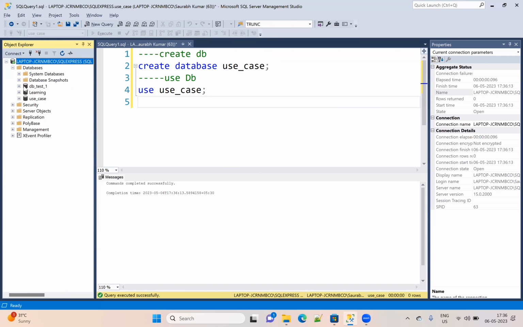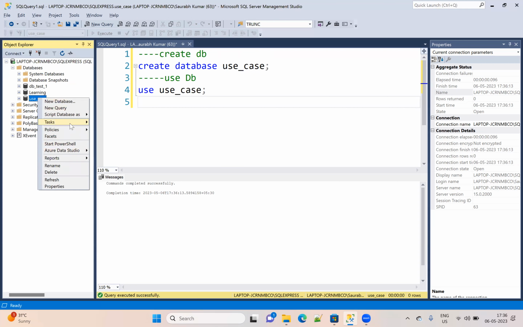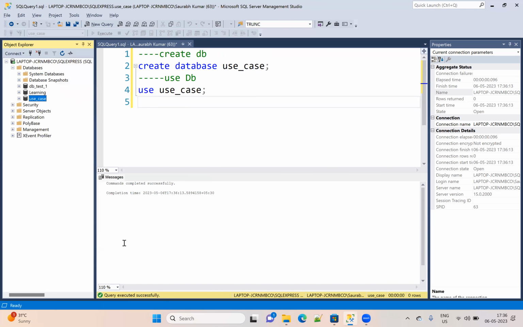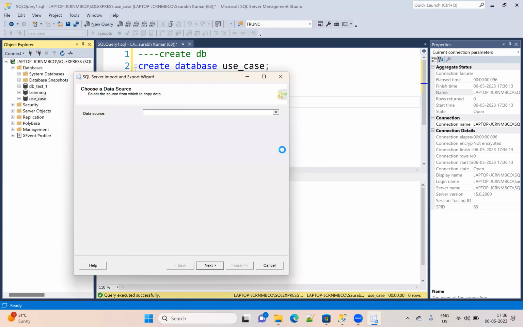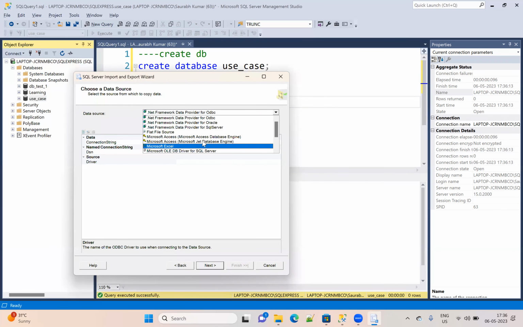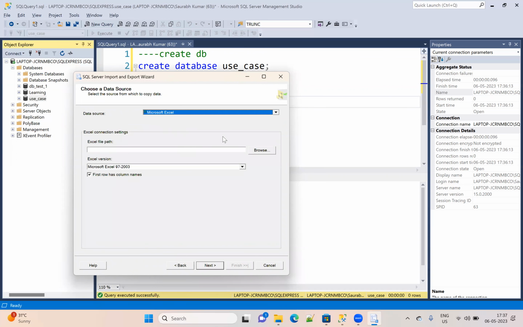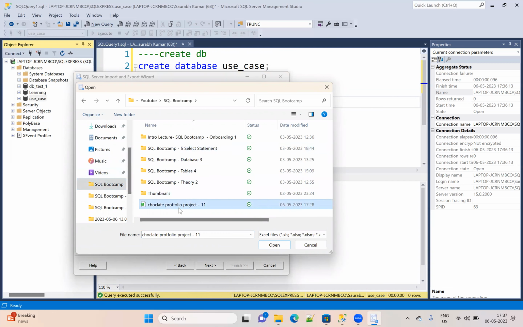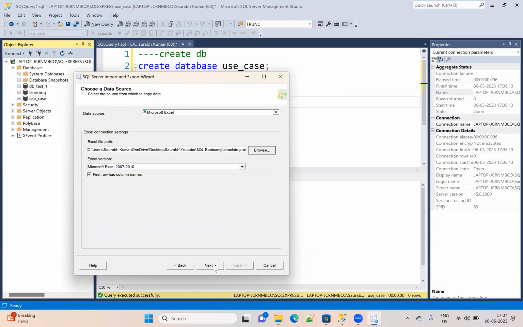Okay, we came here, expanded, and clicked on our use case database which we just created. Right click, go to tasks, and here you see this option, import data. Click on that. Okay, click next. What is the source? Our source is Microsoft Excel, so you'll find that in the list. Then click on the browse option. Where I have stored the data, this chocolate portfolio project, right? Click open and click next.